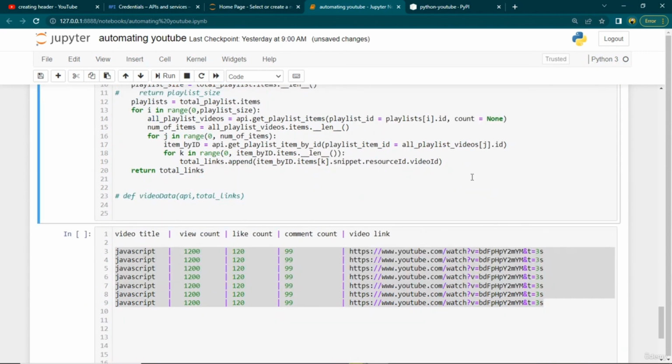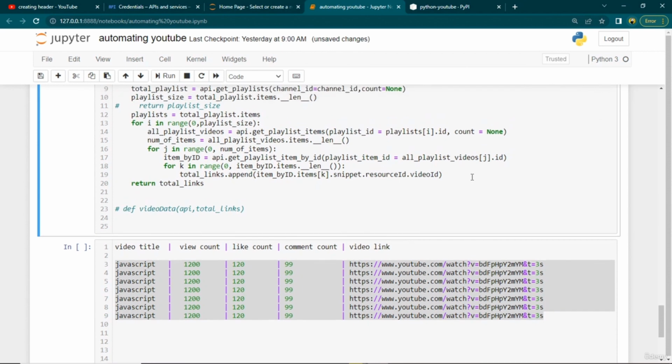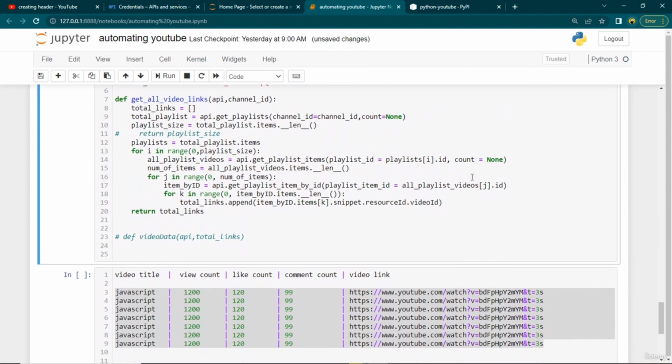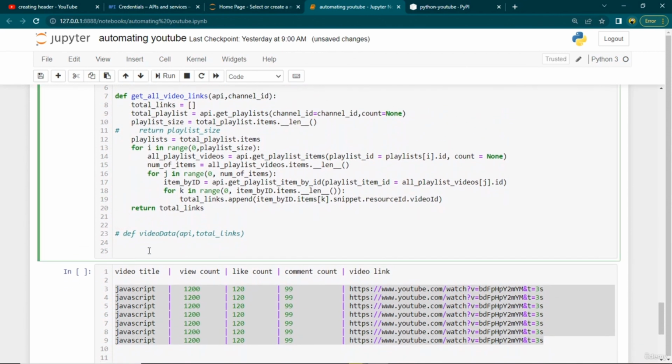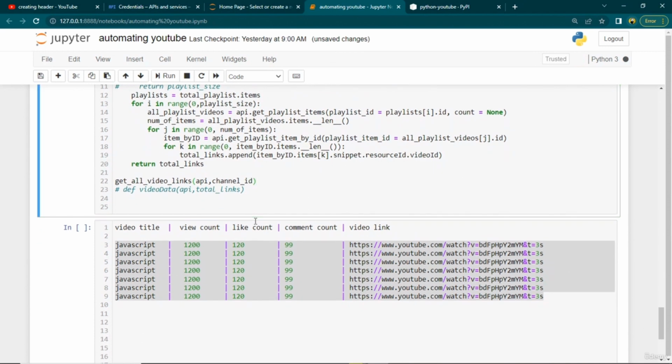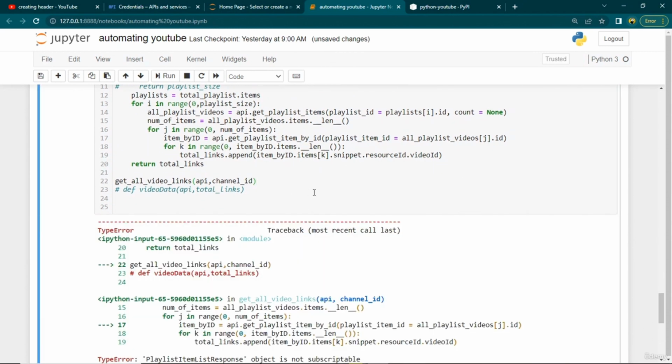Hello friends, welcome back. In the previous lecture we created our function. Now it is time to test it and see if it is going to work or not. Right here I need to just call this function. So I will copy this and then paste it right here. Maybe it's not working, maybe it's working. Let me run this and we will see.